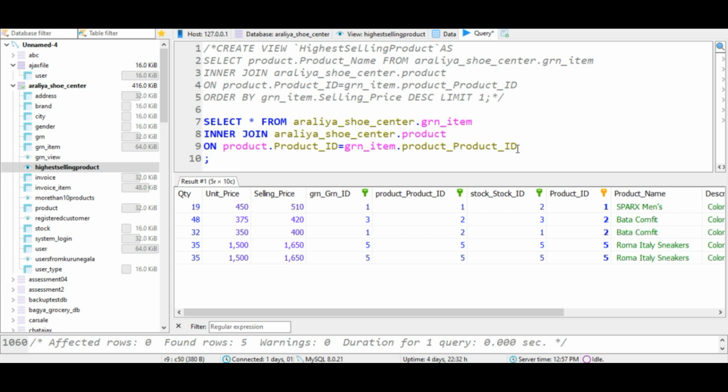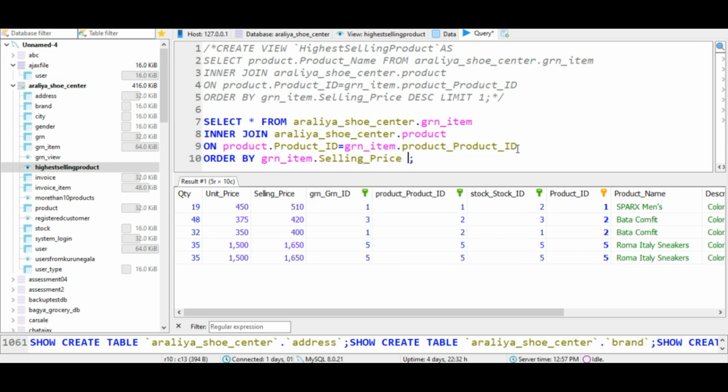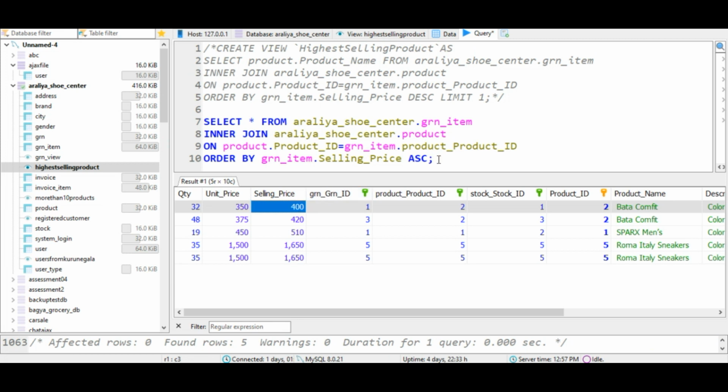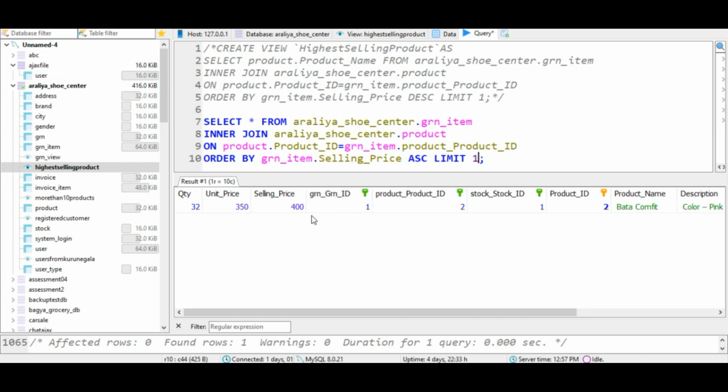And now we have to use the order by GRM item table's selling price. In this case, now we have to use the descending one. So rearrange the table according to the selling price in a descending way. And now you can see this is lowest to high. And what I need is I just need the first one. So I'm going to say limit one, and it will give the first row of that specific result. And now what I need is just the product name. So if I mention the product table's product name, it will give the product name.